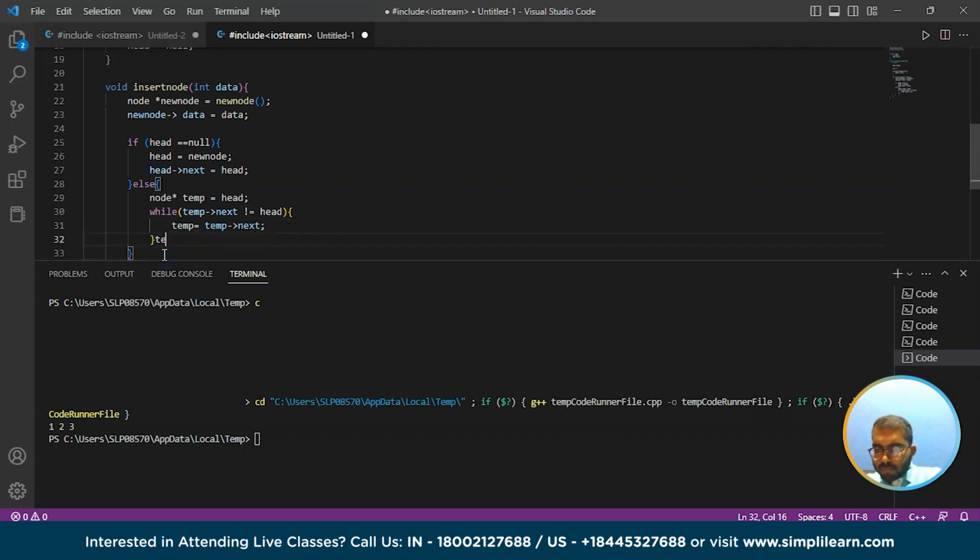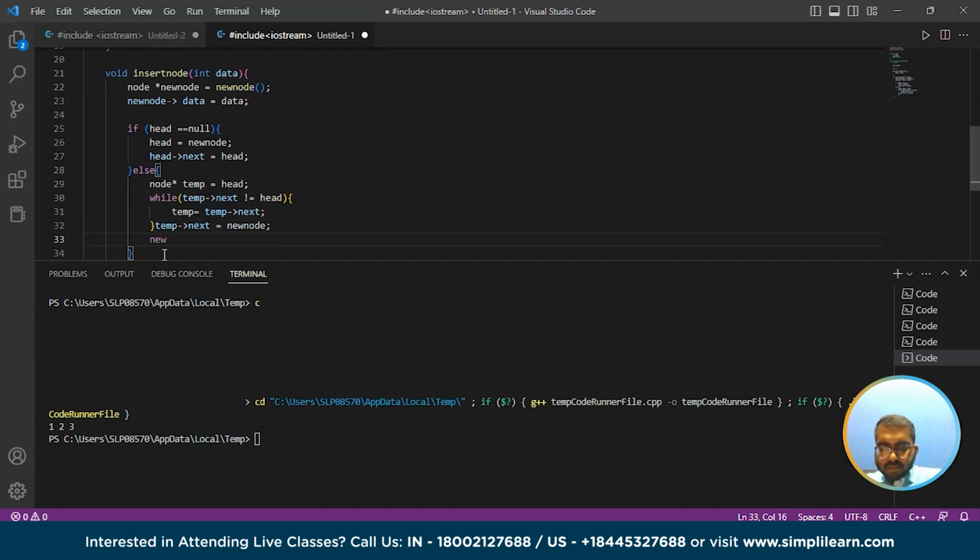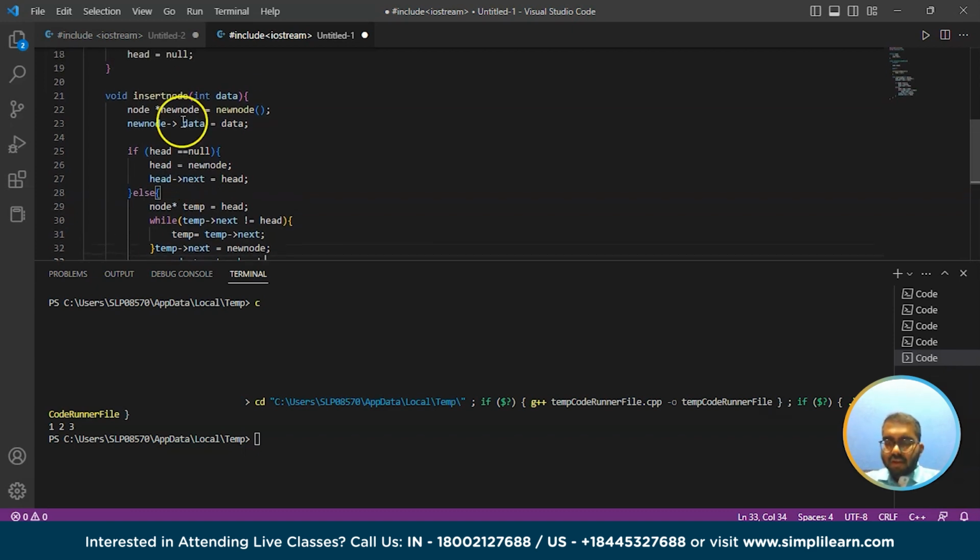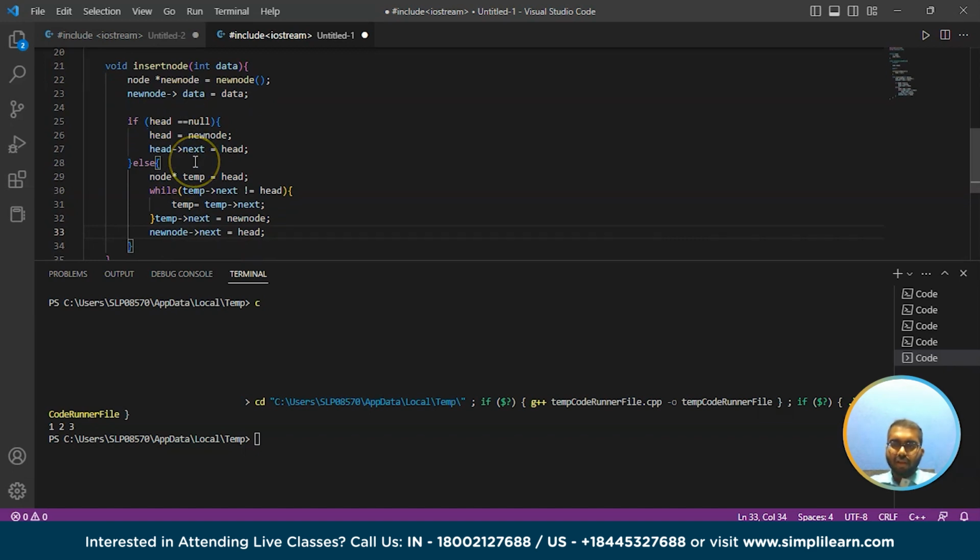So temp of next is equal to newNode, and newNode of next will become the head. So I hope you understood till this. We are creating a function insertNode where we are trying to insert some element for the circular linked list.